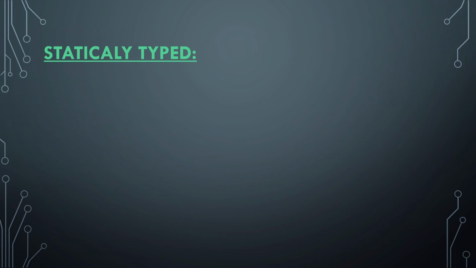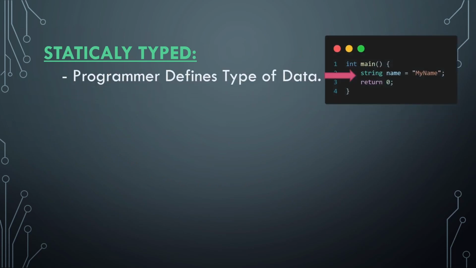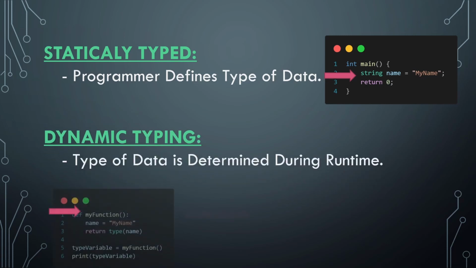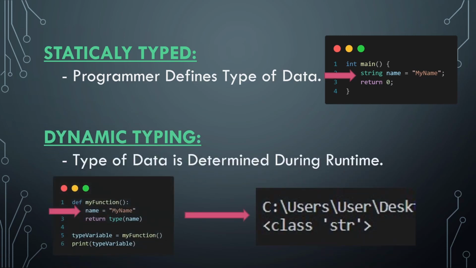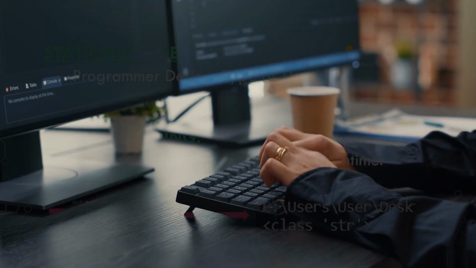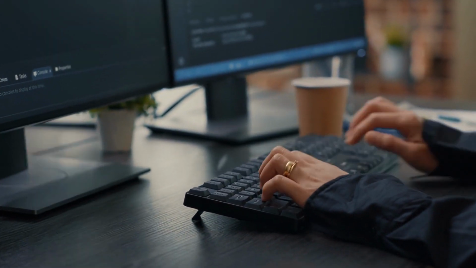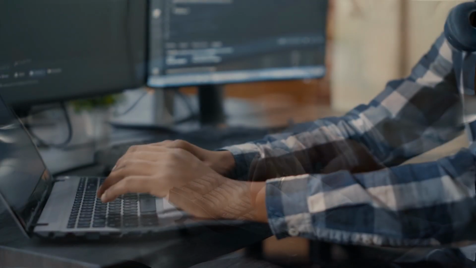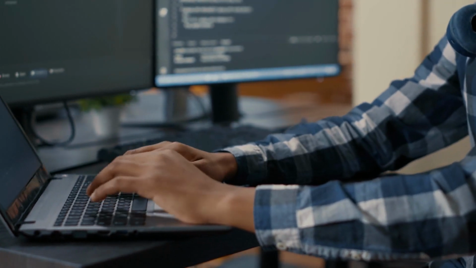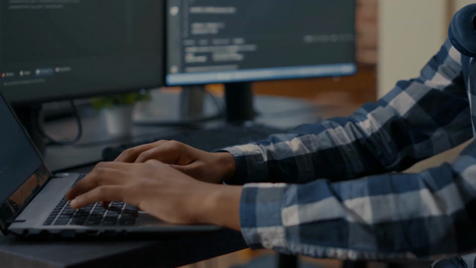Also, some languages are statically typed, which means that the programmer should specify the type of data when creating it, versus other languages that can be dynamically typed, which means the type of data is determined during runtime. Now, these terminologies might seem weird, but it's good to know them as a programmer, because you'll hear them quite a lot, and definitely there are other terminologies to discover.